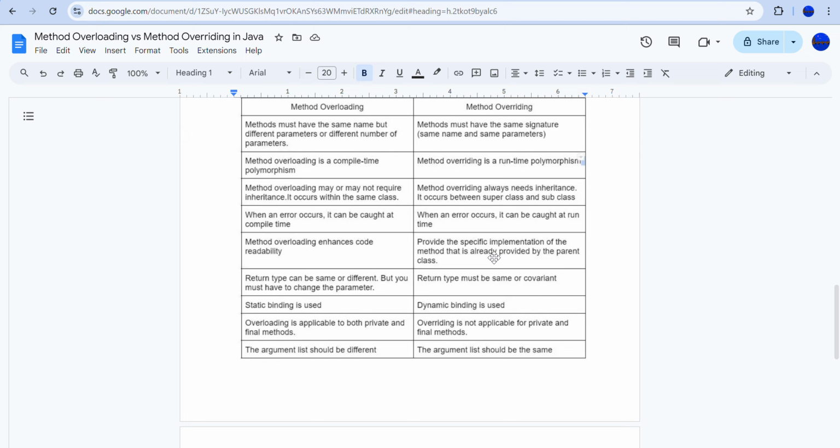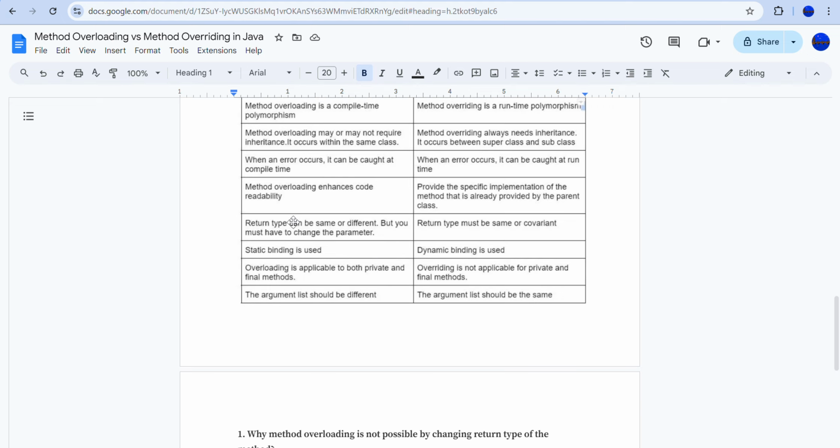Right now, what you are doing is overriding the parent class method. It is already implemented in the parent class and you are overriding it through the child class. But here you should enhance the readability, you should enhance the code. Return type can be same or different, but you must change the parameters.